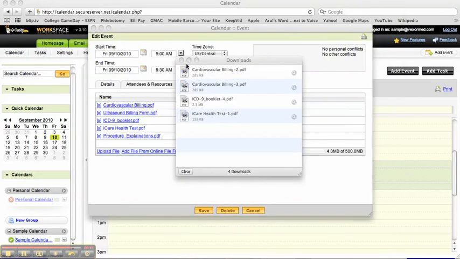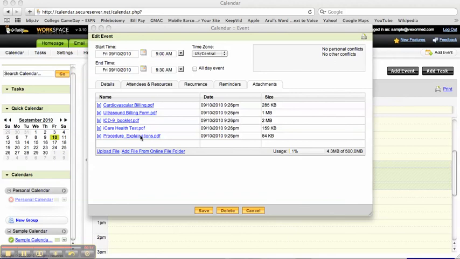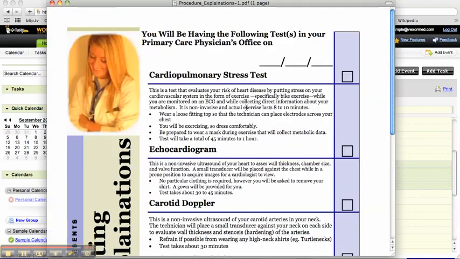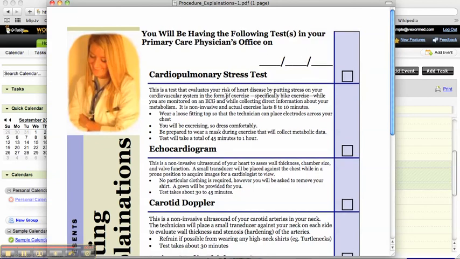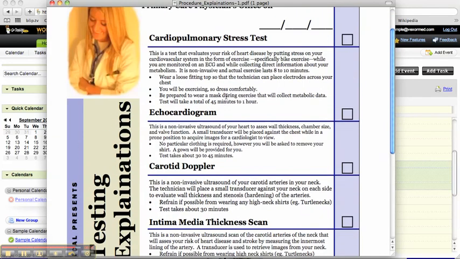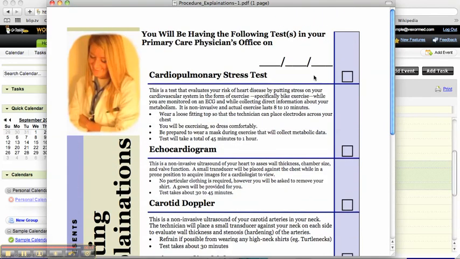And then we also have the procedures explanation. This is a great form to hand to the patient before they leave your office. You can put in the patient's date of their appointment and the time of their appointment. And then there's a brief explanation of each one of the studies that the patient would be having. You can put a check mark by each one of those.